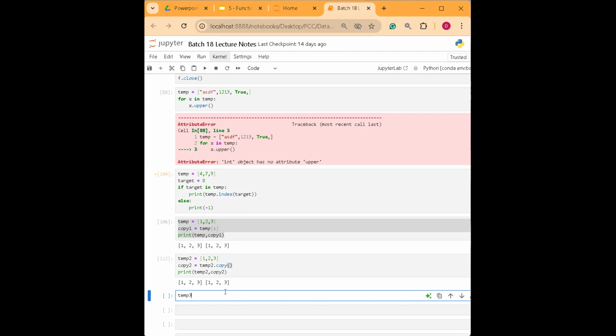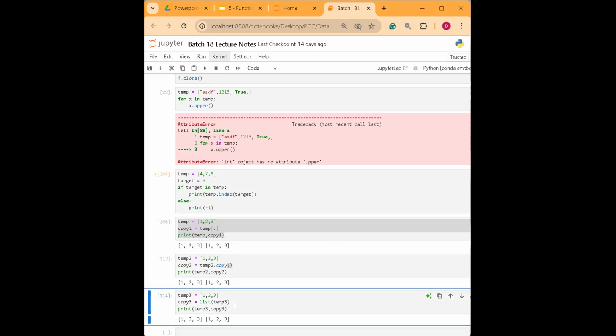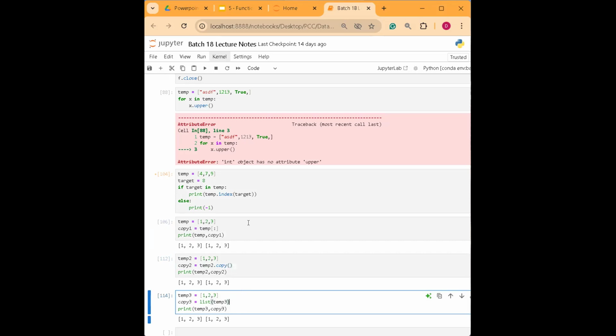So temp3 is equal to, you can just use the list operator, list of temp3, and this is copy 3, temp3, copy 3, and there you have it. Okay, so now you have three ways of copying a list. Avoid using an equal sign in copying lists, and you should be fine.